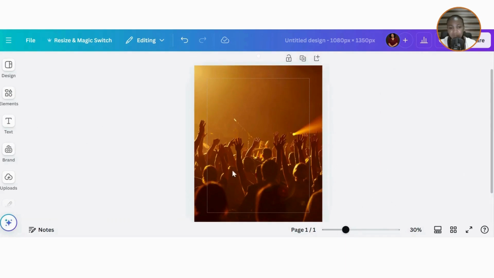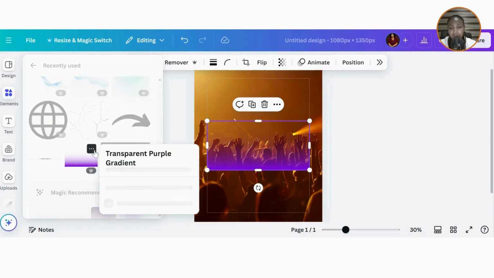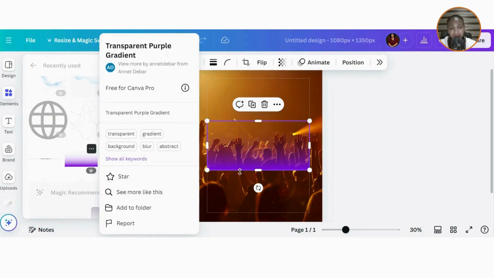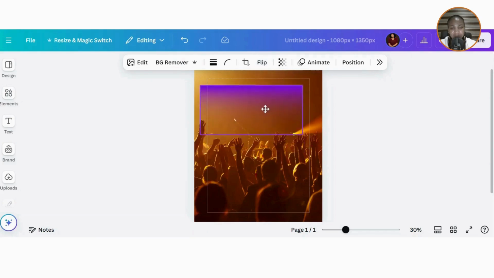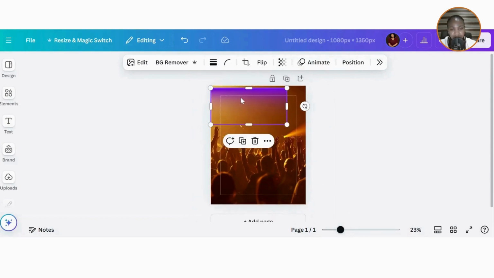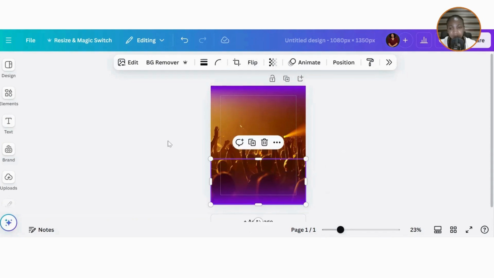So here is the background image. Go back to elements. Let's get this. This is called transparent purple gradient. Now let's flip this vertical. I need to zoom out. So once you search for transparent purple gradient, you find this. Duplicate it and then flip it. So this is what we have.